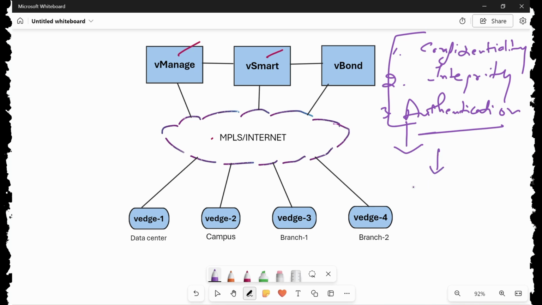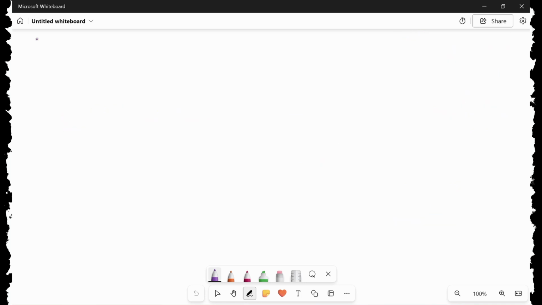Apart from this, we will also discuss TLS or DTLS, which means complete security over these tunnels. These are the TLS/DTLS tunnels which will be formed between the edge routers and the controller devices. So the first concept is confidentiality.